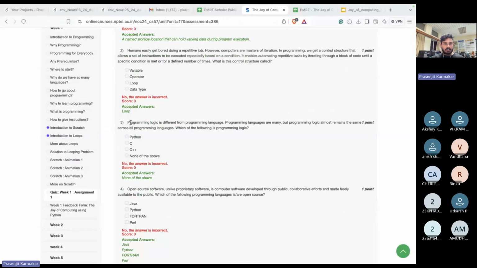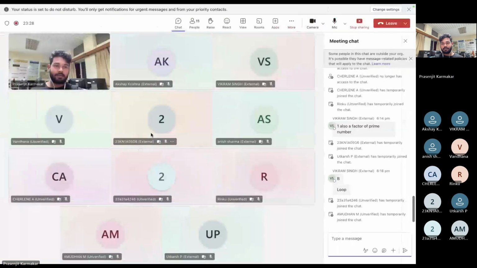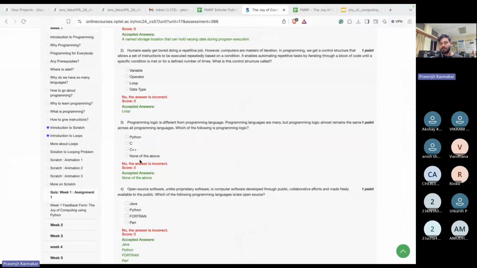Now, the third question: programming logic is different from programming language. Programming languages are many, but programming logic almost remains the same across all programming languages. Which of the following is programming logic? This is a language, this is a language, this is a language, none of the above. Everything is a language. But can you give an example of a programming logic? Can you give a valid option here which would be a programming logic, right?